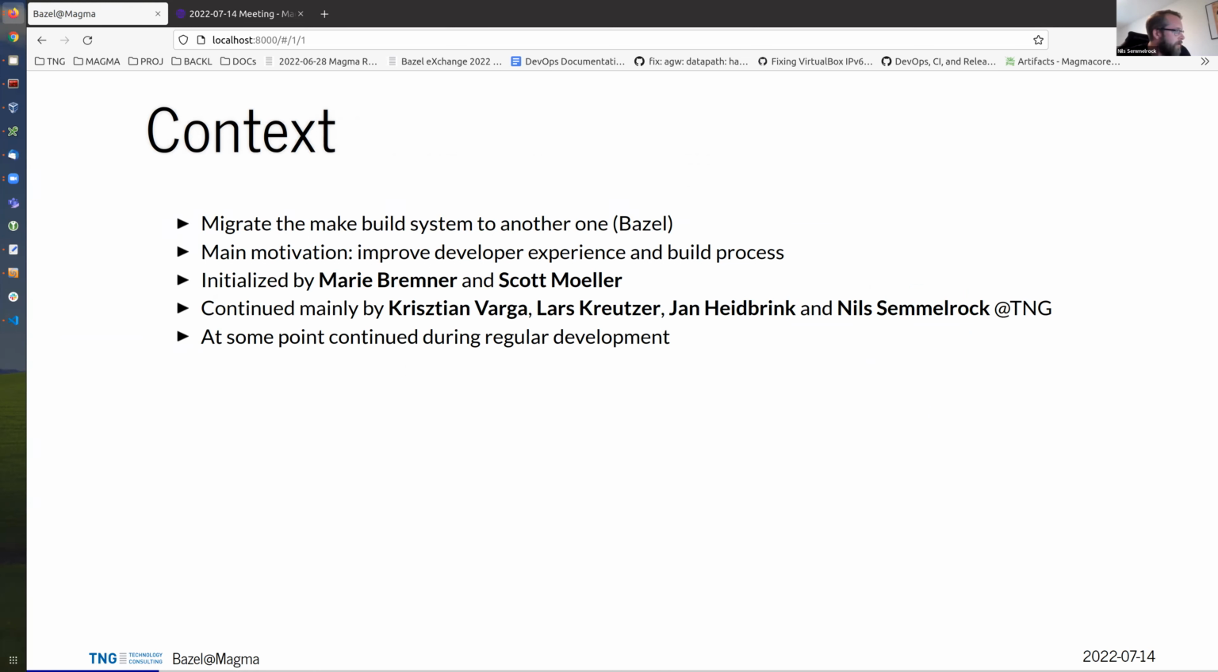Bazel. The main motivation here is to improve the developer experience and the overall build process. This effort was initialized by Marie and Scott from Meta. They are no longer on the project. Currently, it is mainly continued by Christian, Lars, Jan, and me from TNG. But of course, at some point, it should be continued during regular development. So currently, we're doing the initial setup, and using Bazel at some point belongs to the regular development.